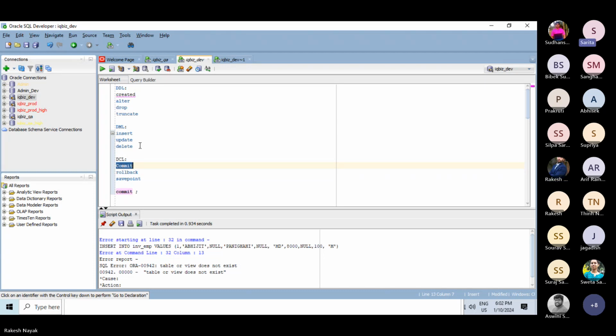Got it? Okay, so we cannot delete a table using delete. Using delete, you only clean up the records. If you want to delete the table, you have to use drop.